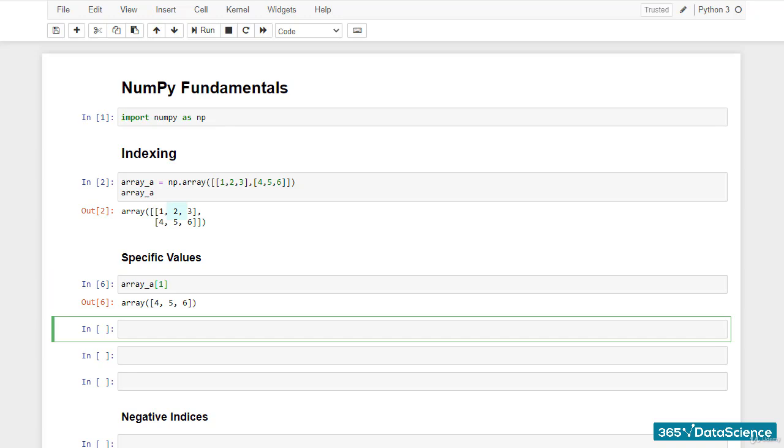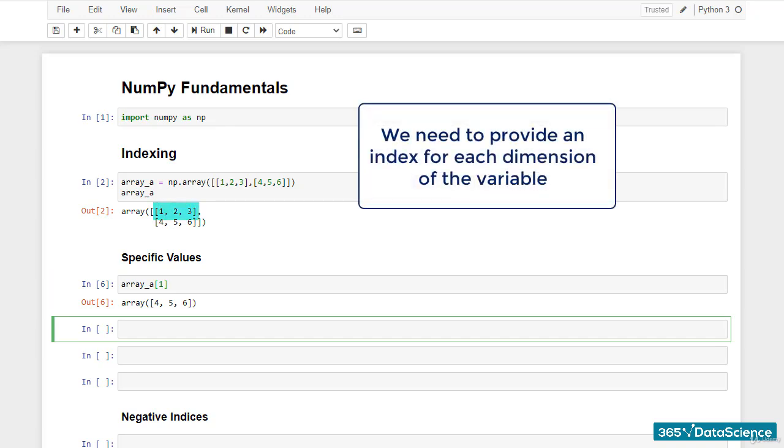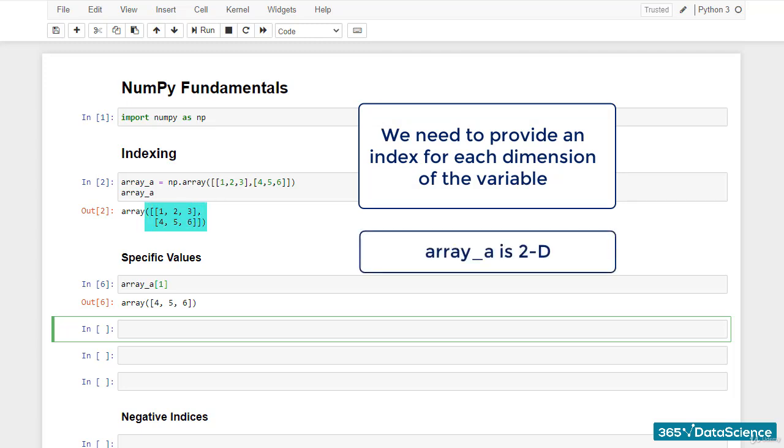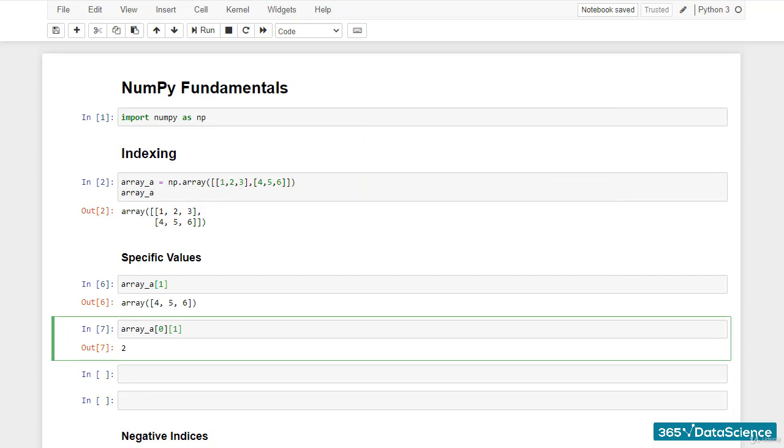Okay, if we want to get an individual value from the array as opposed to a row, we need to provide an index for each dimension of the variable. In this case, since array A is a two-dimensional array, we require two indices. We write them one after the other, each within a pair of square brackets. For example, let's get the second value of the first row. To reference that first row, the first index must be 0. Then to reference the second element from this row, the second index must be 1. After running the cell, we see an output of 2, which is exactly what we expected.